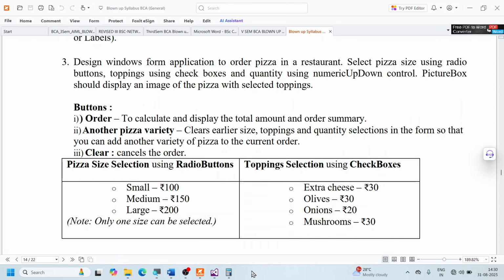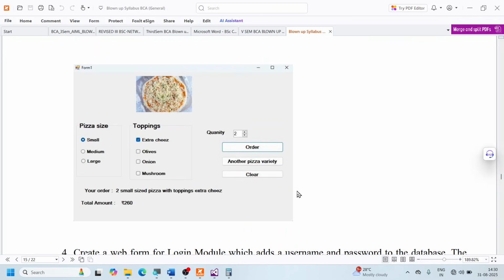Let us solve the exercise number 3 in the part B of the C# lab. In this exercise, we are supposed to design a Windows form application to order pizza in a restaurant. And they have given the sample form layout. So this is what we are supposed to create.